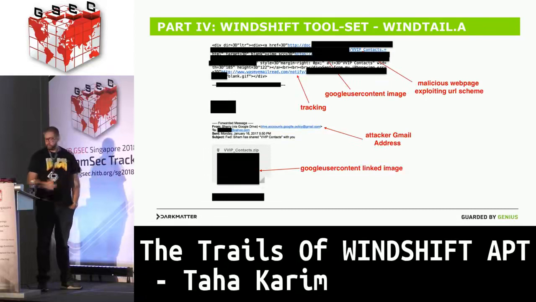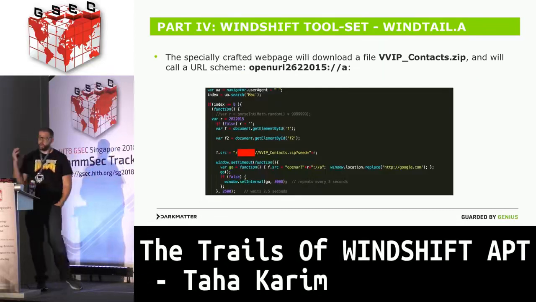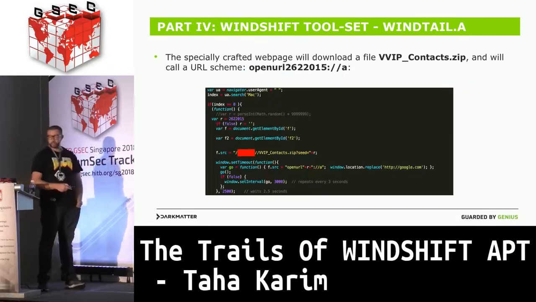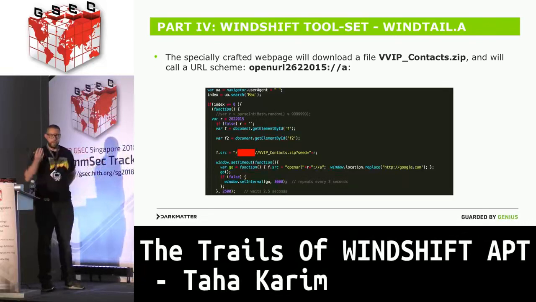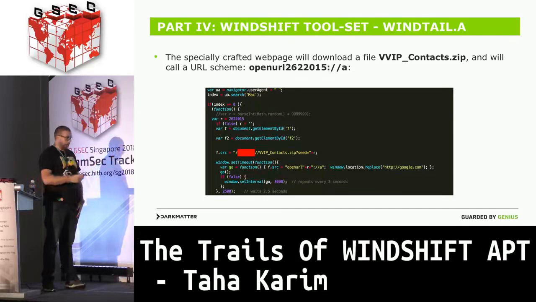Once you click here, you have a specially crafted web page. What it does is very sneaky. They give you a zip file to download, and Safari, by default, if you have a zip file, will automatically extract it and store it in your file system. And they call a URL scheme here. It's a custom URL scheme. They call it right after, and they repeat that every 3 seconds.